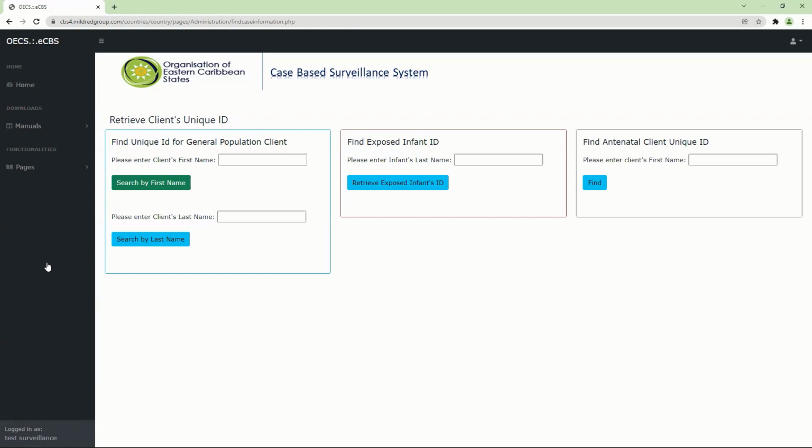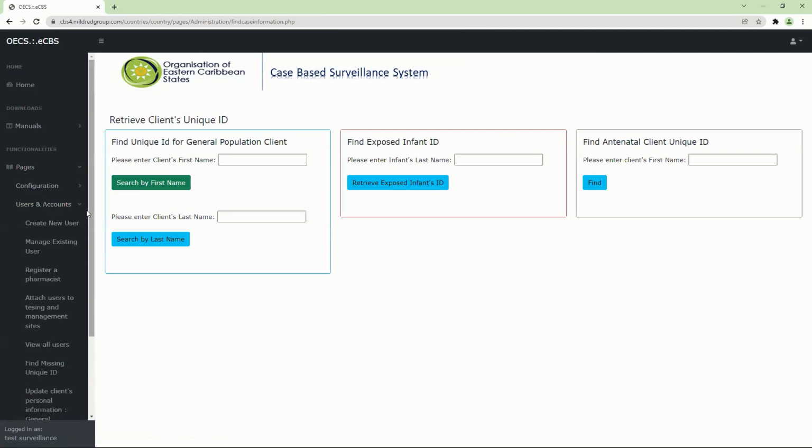You can search for exposed infants by entering the last name of the exposed infant, and you can also search an antenatal client's unique ID by entering the first name of the antenatal client. So this permission is just for supervisors to retrieve IDs so that you don't have multiple accounts for one person. But it only works if you had actually entered names of people when you collected the personal information.